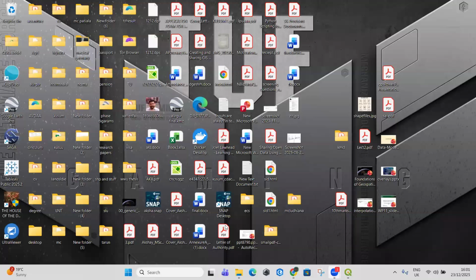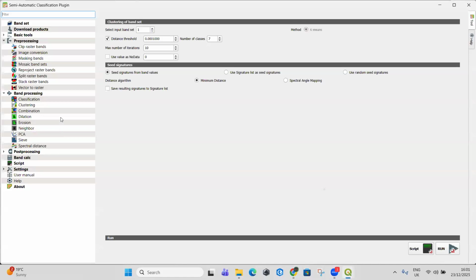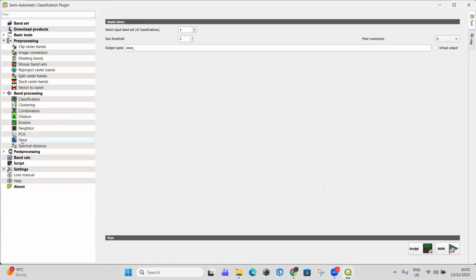So we completed classification. Now there are other things also in this software that you can explore. For example, you need to research about what these mean. I can just give you one or two examples.